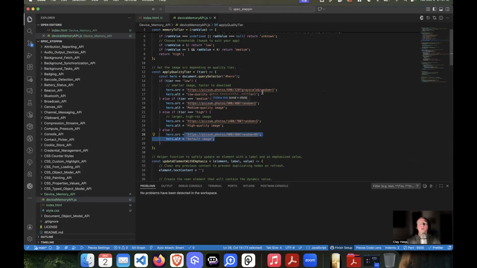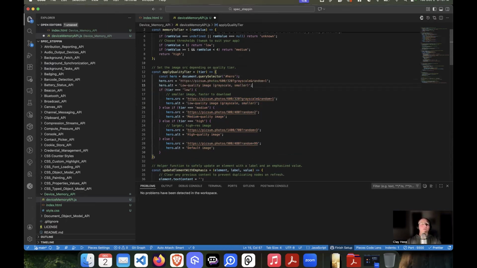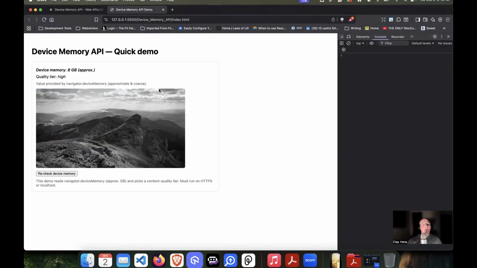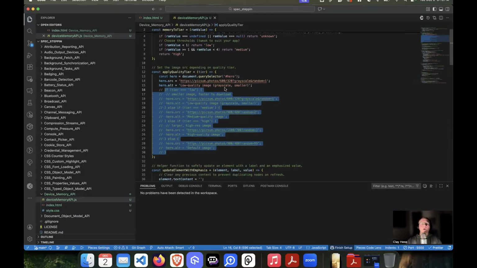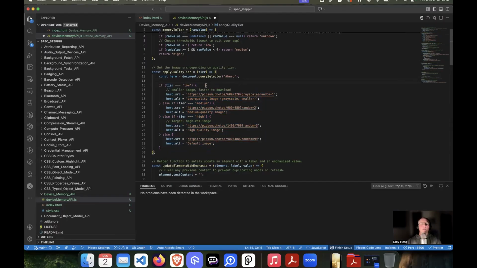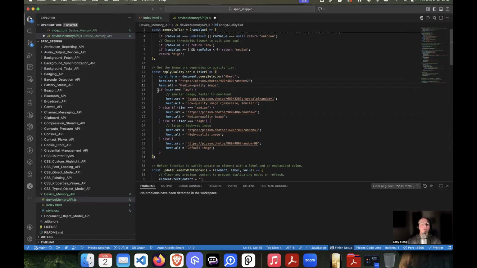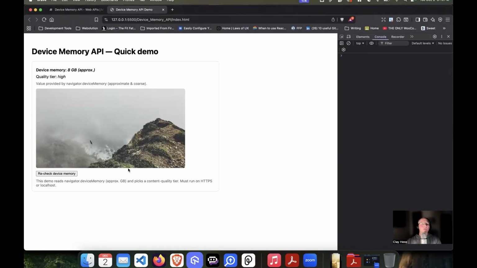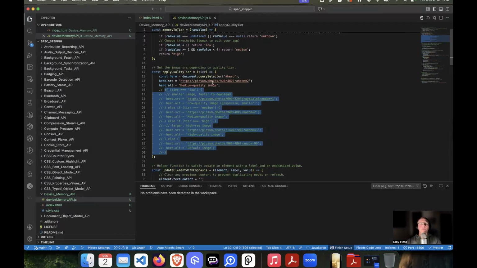What I'm going to do is alter this code just a little bit. I'm going to comment that out just so you can see there's a low quality. So it went and got the smaller grayscale image, 600 by 320. And then let me do the medium one. So you can see that one. There's a medium, a random image, 900 by 480.